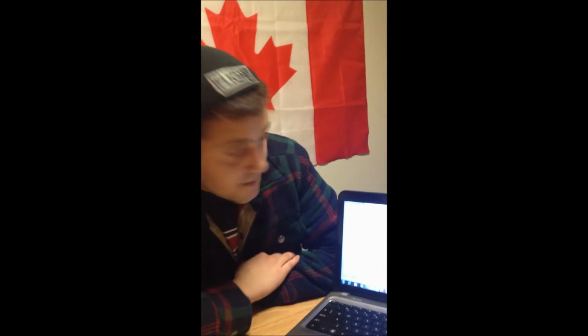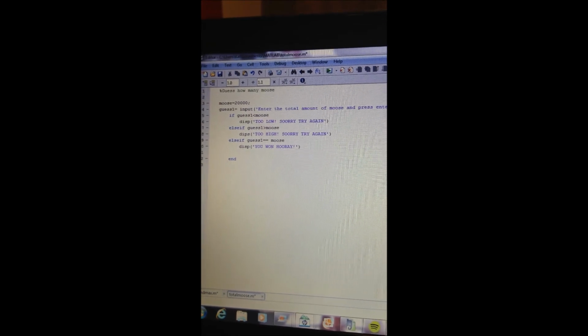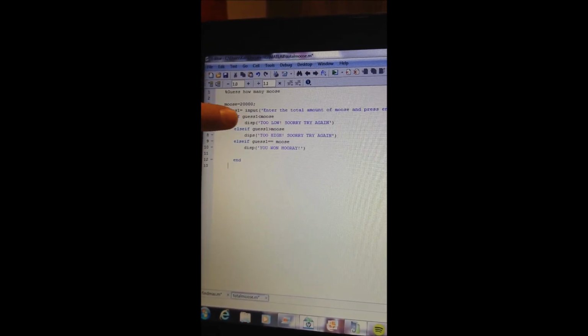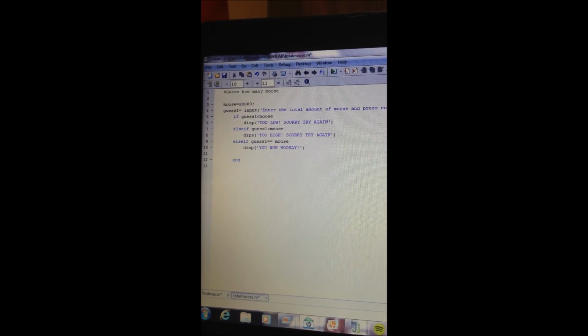Now we're going to cover the moose population problem a little further. Here we have this program, a little guessing game. We put the total moose population of Canada up here, that's 20,000. The program asks you to guess the total moose population. If your guess is too low, it says too low, sorry, try again. If your guess is too high, it says too high, sorry, try again. And if you hit it spot on, and remember we need our double equals there, it says you won, hooray.